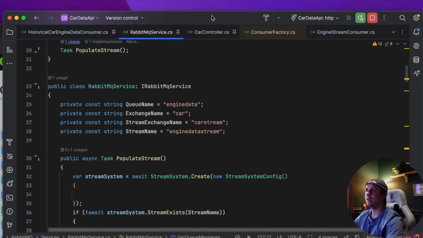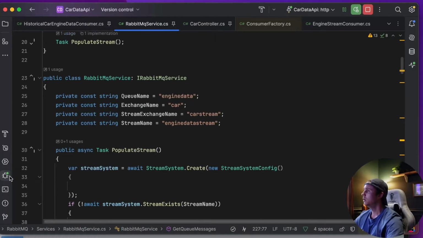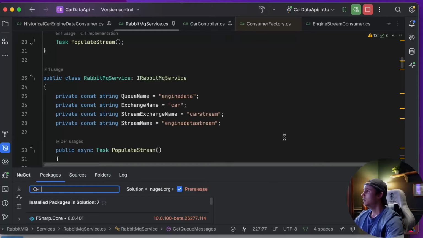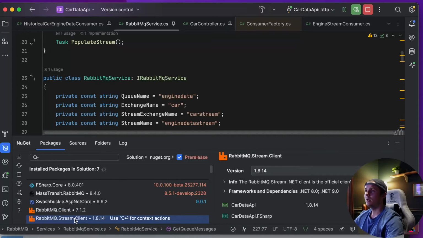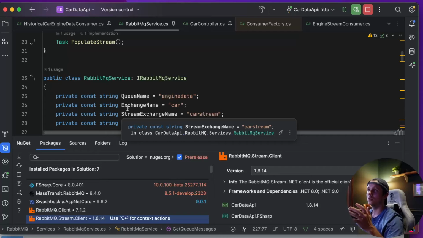So in the last video, we looked at how to set up these two packages inside of a .NET API. Again, we have a RabbitMQ client, which uses the AMQP protocol to connect to RabbitMQ. And RabbitMQ also has the RabbitMQ stream client, which uses their streams protocol to connect to a stream over port 5552. So I walked you through how to do that.